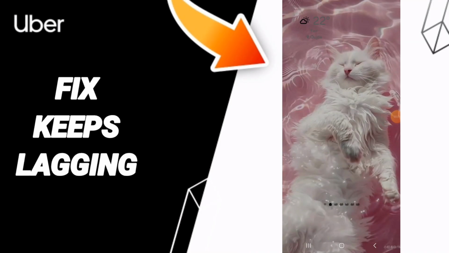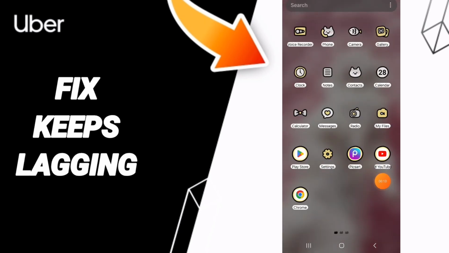Hello everyone, today we will talk about how to fix the problem of Uber keeps logging out. We click on settings.